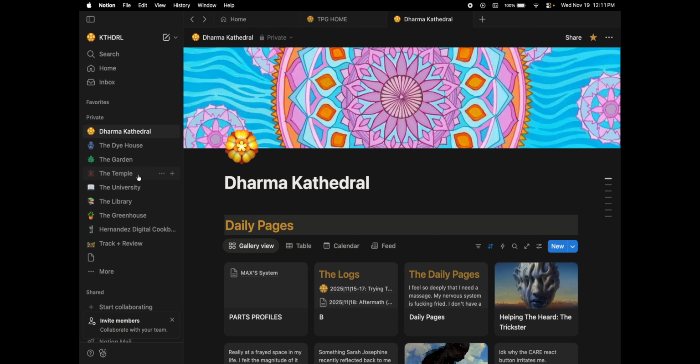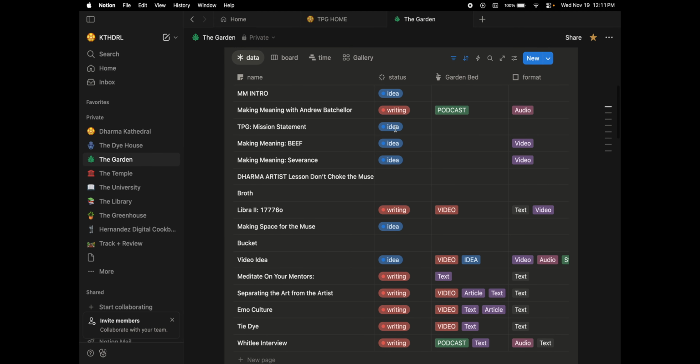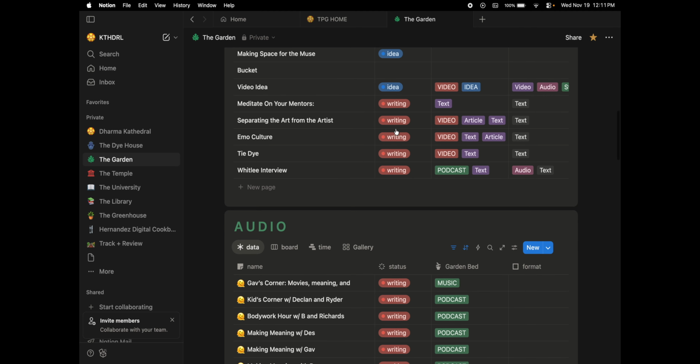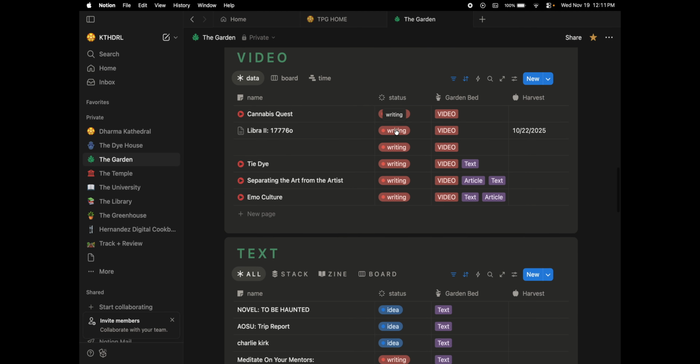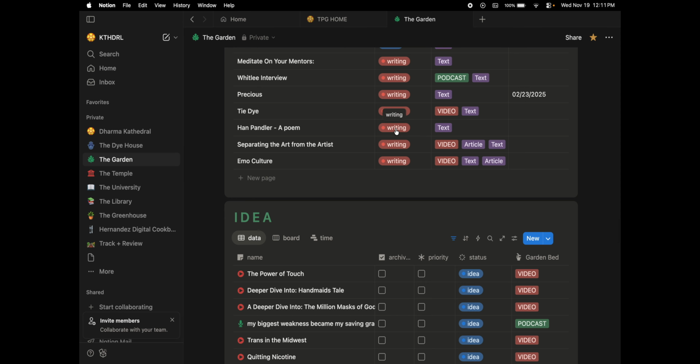Another example I wanted to show is my garden. My garden is where all of my creative stuff lives. And this is how I organize myself, and I don't have to think too much about it because it's all set up how I want it to. My goal is to have a template set up that you guys can build off of, can just duplicate and plug your own stuff into.